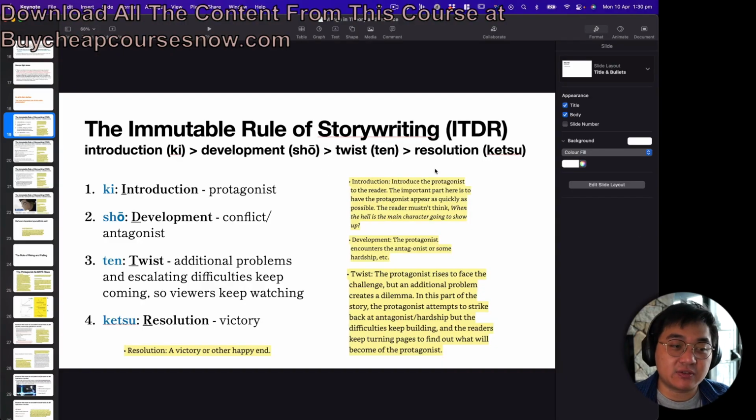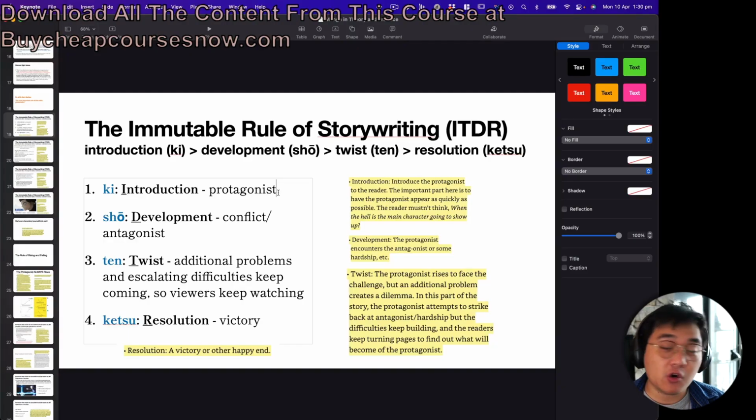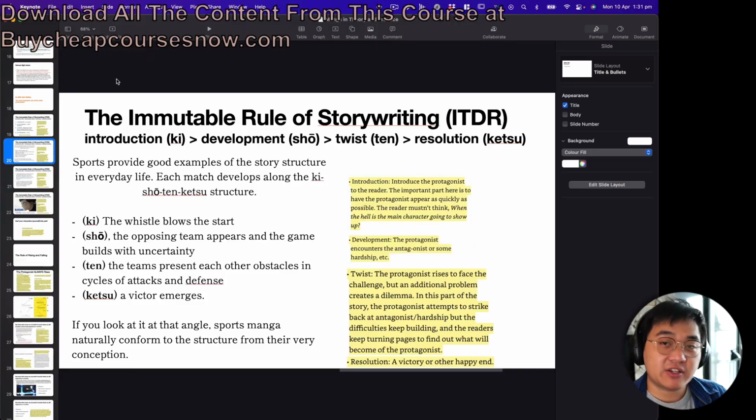Ki Sho Ten Ketsu is in Japanese, and the key part is where you have the protagonist, or you're setting up the protagonist, ideally in the Save the Cat fashion where the audience actually likes the protagonist or can relate to the protagonist. The show part is the development. So usually this is the introduction of conflict or an antagonist. That can be a literal antagonist, like in the case of Capture the Flag, or a fight, or it can be something more abstract, like an internal kind of conflict. But there has to be some conflict there for the hero, which is going to be you in the video, to progress against, right?